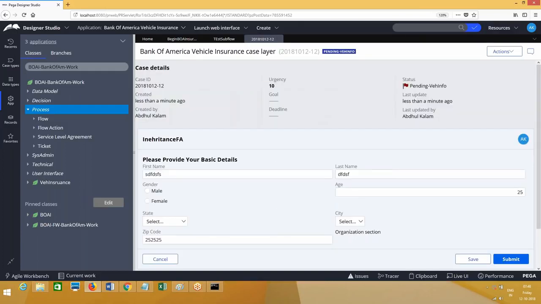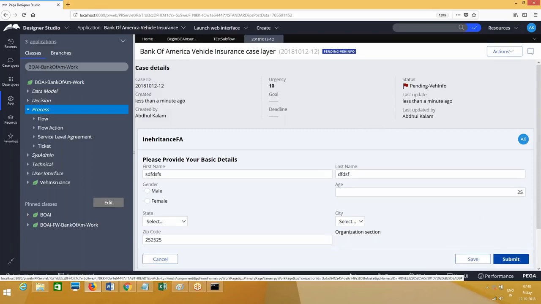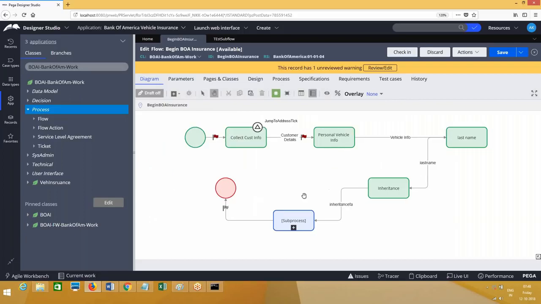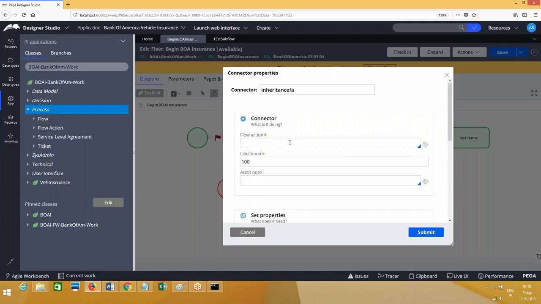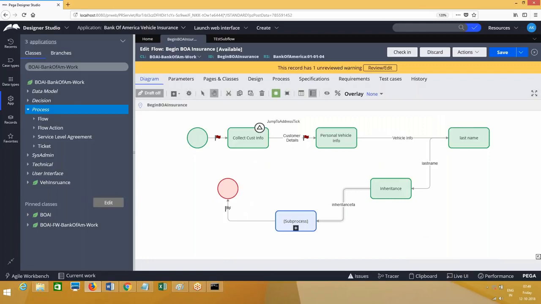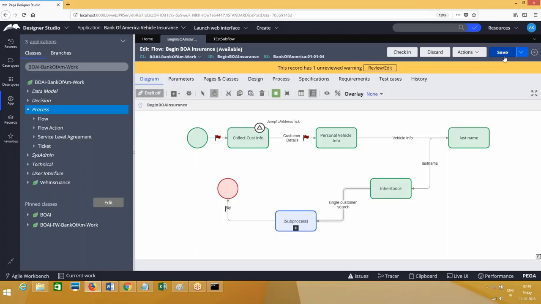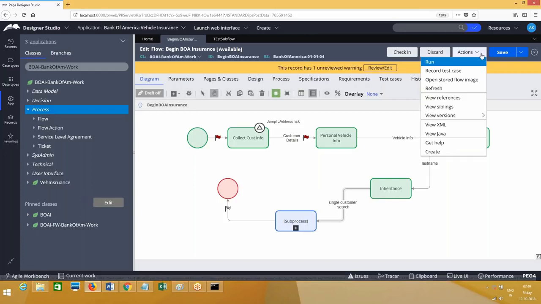What is the inheritance flow action? Same one, right? Is it same inheritance flow action? I think it is available with the organization section and all. And then submit. You are again coming back. Just for better understanding, hang on. I'll remove this inheritance flow action. Single customer search. I'll give single customer search. Because same flow actions you'll get confused. Let's proceed now and run this.